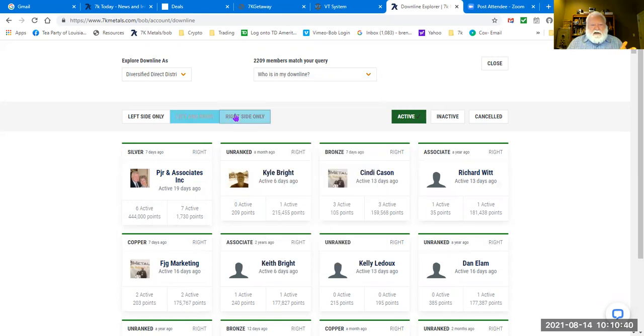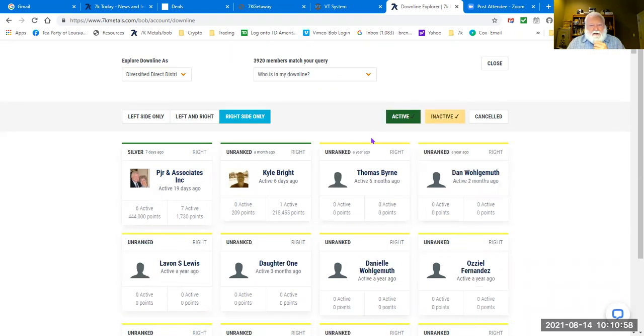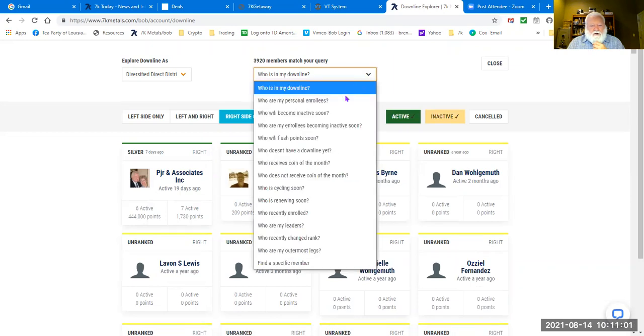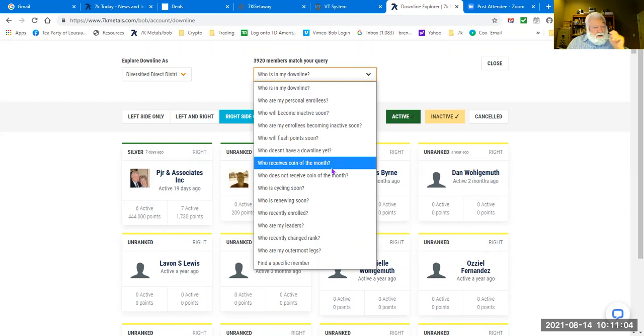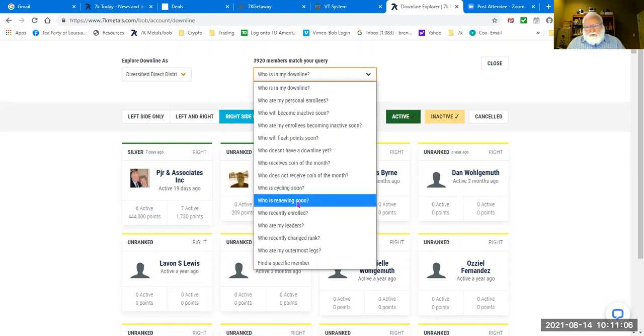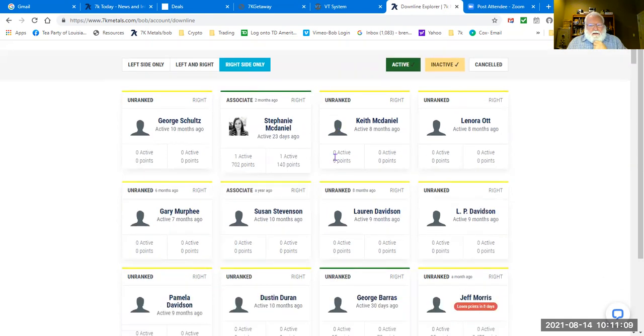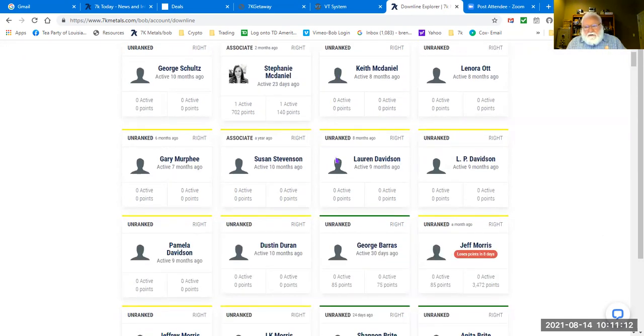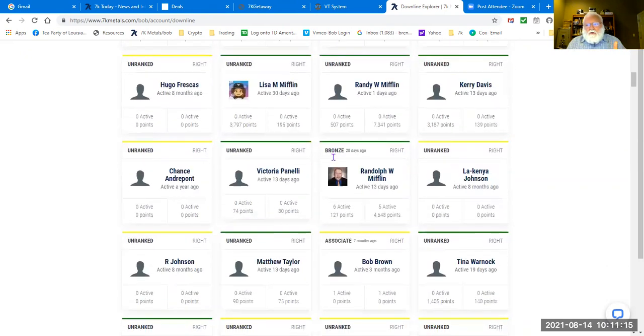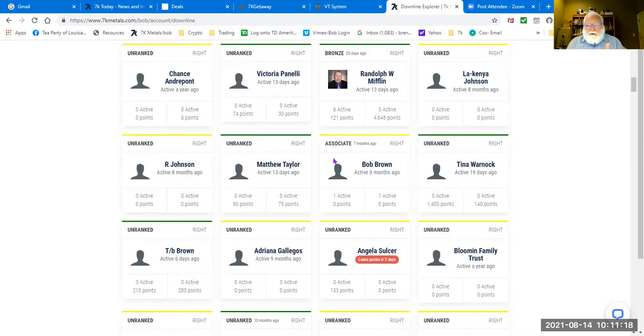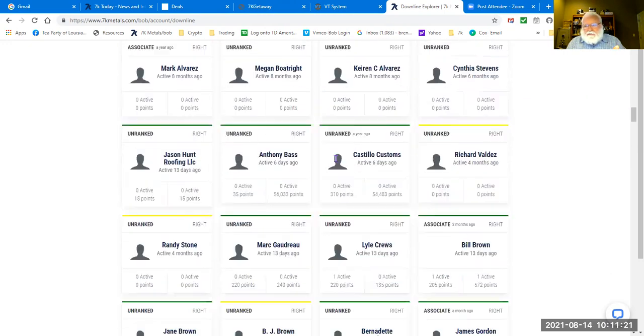Let's just take right side only, and you must click inactive also, because there'll be a lot of inactives, like in business family packs, that may be inactive this particular week and maybe not the next week. And then you go to the question, who is renewing soon? Now, this is August the 14th. So anyone whose renewal date was August the 1st through the 14th will not be in this list.